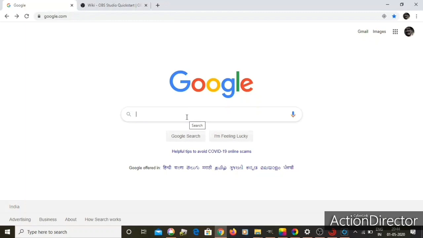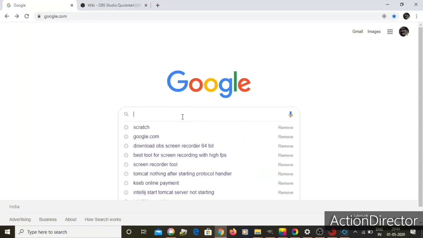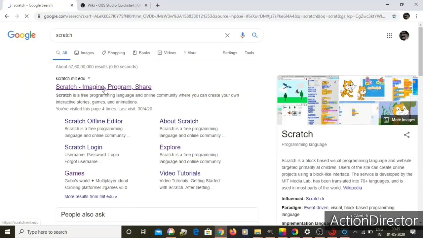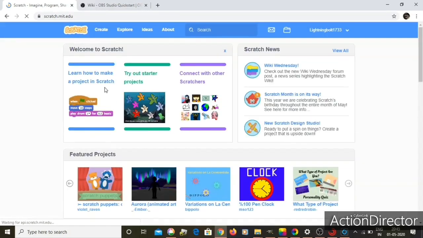Hello guys, I'm Rohan Thomas Stephen and today I'm going to show how to make the easiest game on Scratch. So if you don't know what Scratch is, it's an online programming language that is developed by MIT Media Lab for kids. So let's click Scratch Imagine Program, and by the way, I'm recording this video with OBS screen recorder.